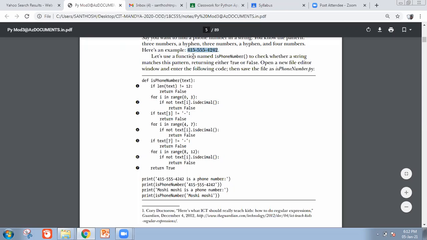So again, if the first 3 characters of the text are decimal, then it's okay. After that, if the fourth character is a hyphen, then it's okay. After that we need to check again whether the remaining next 3 characters are decimal or not. For that we use a for loop, for i in range 4 to 7: if not text[i] is decimal, then return false.